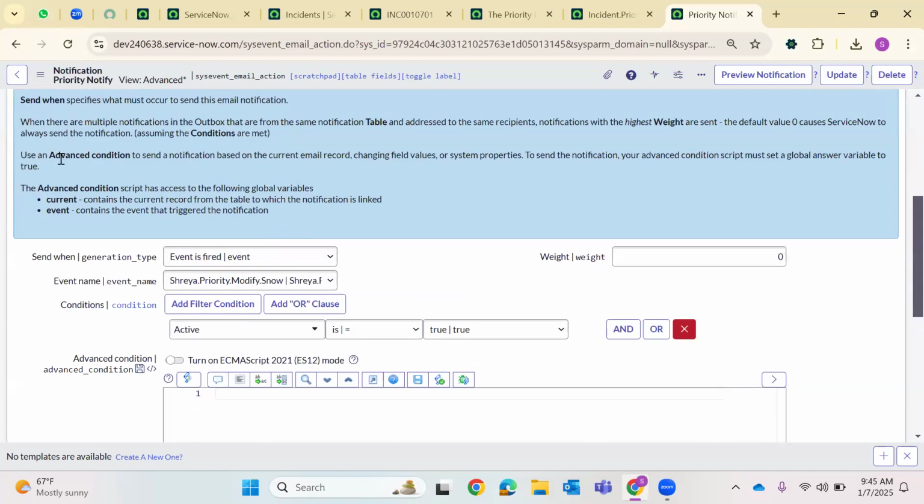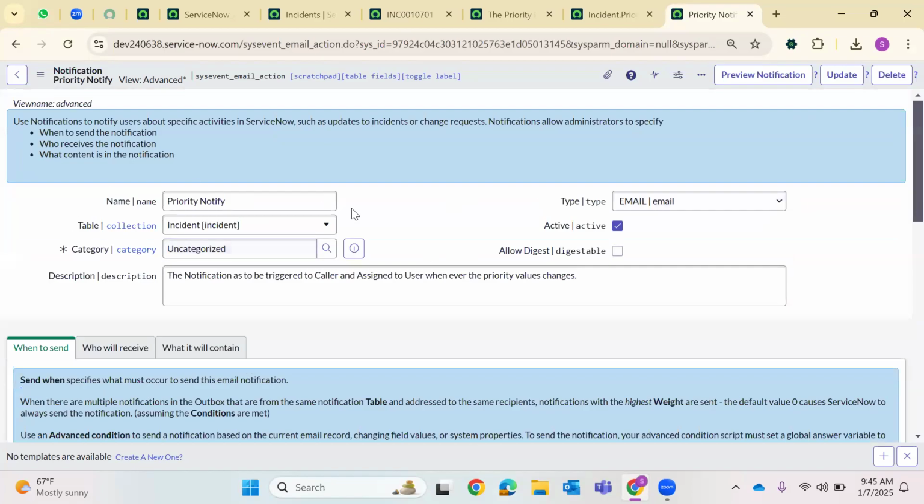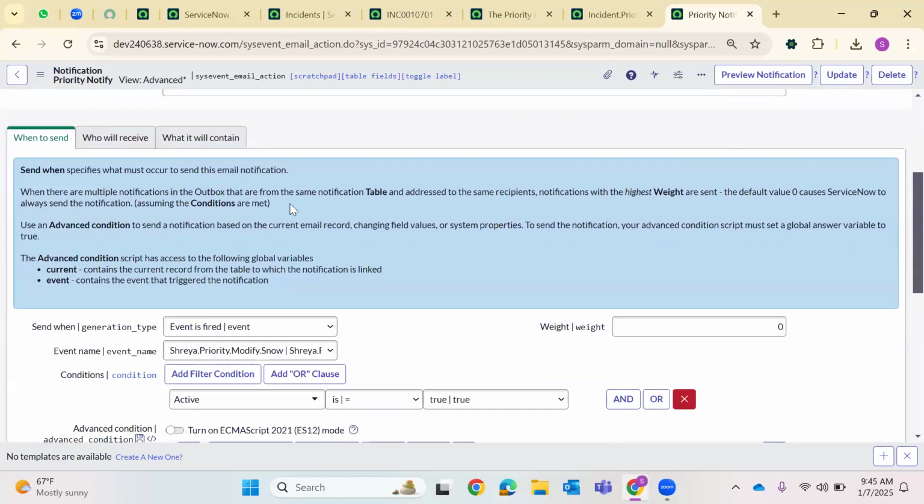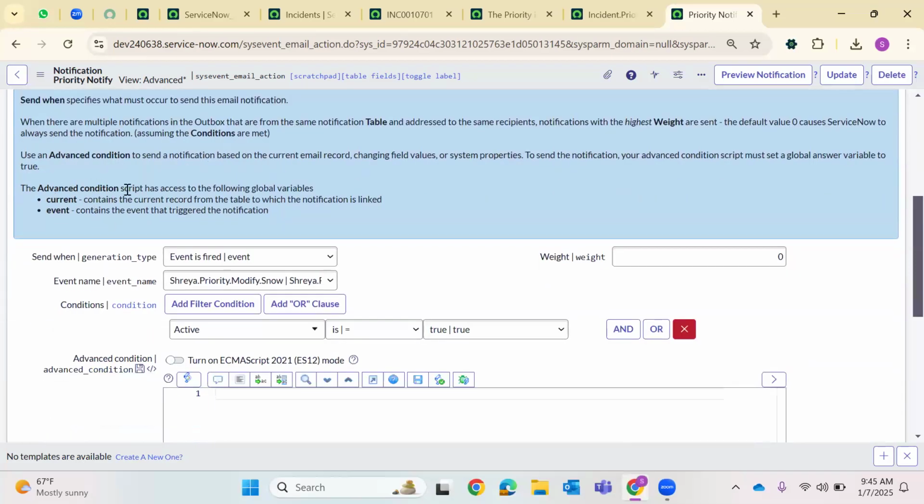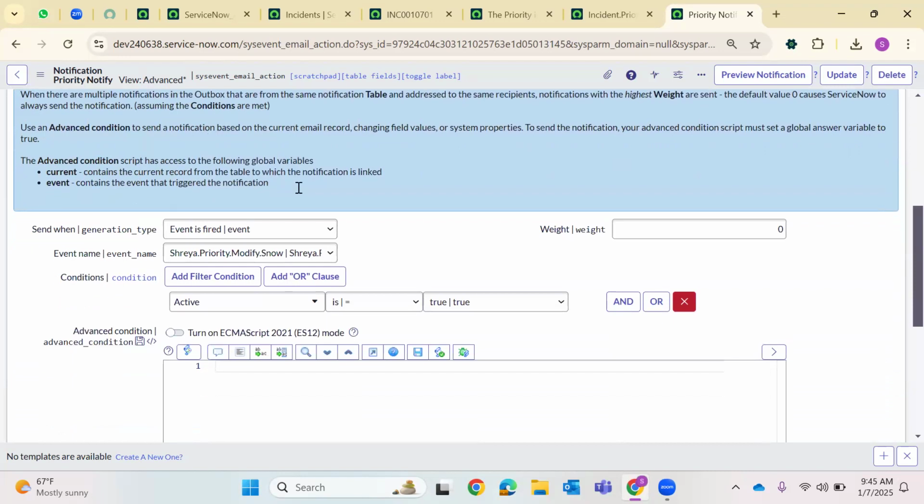Use advanced condition to send a notification based on the current email record changing field values or system properties. Your advanced condition script must set the global answer variable to true. Here, unfortunately, we don't have a global field. You can customize it. It has to be true. That is what they are telling. And the advanced condition script has access to the following global variables: current and event.